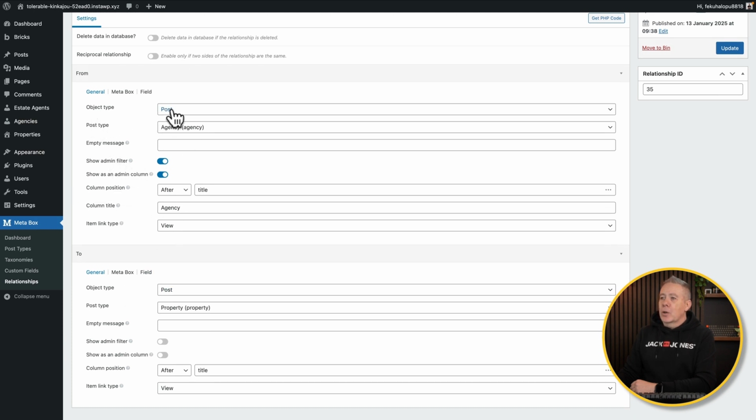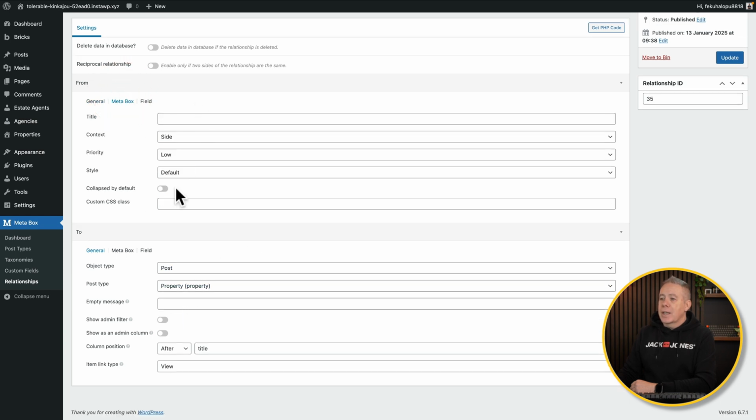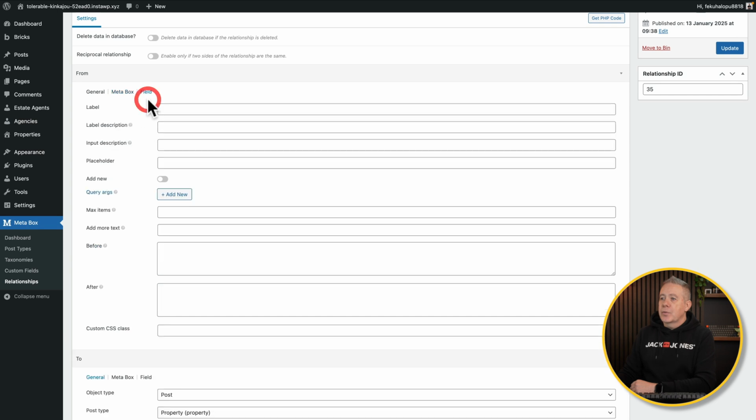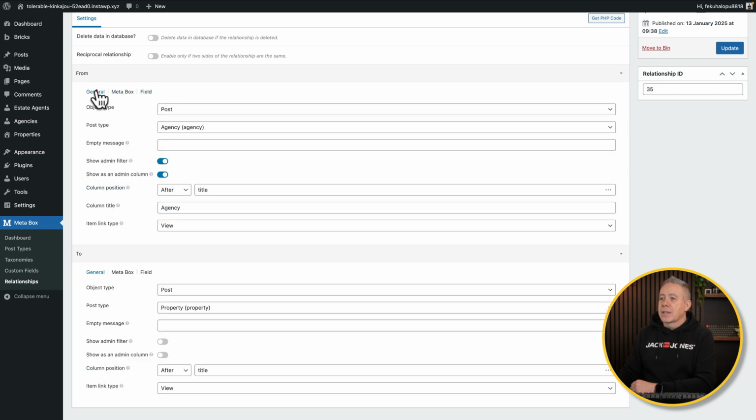So you can see my object type is a post, it's an agency, and it's connected to the property and so on. You can go into the meta box and you can set various options inside here, fields, mapping, and all those kinds of good things. I've only scratched the surface of what you can do with this, so I want to look a little bit more into it. But I do like the fact that we can set up relationships straight out of the box using this free version.